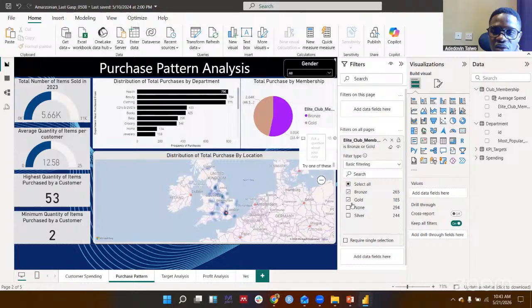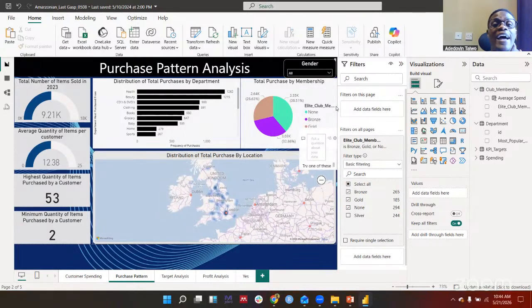You can see it's changing, not only on one chart, but on all of them, on all of the pages. You either filter only on one chart, or you filter on all charts in one page, or you filter on all charts in all pages. It's dependent on what you want.